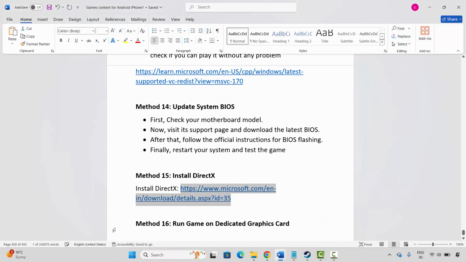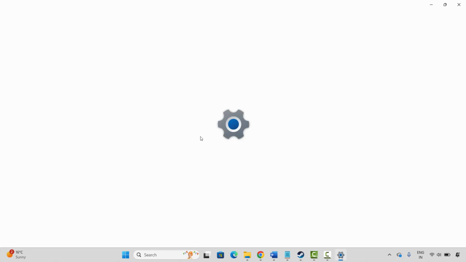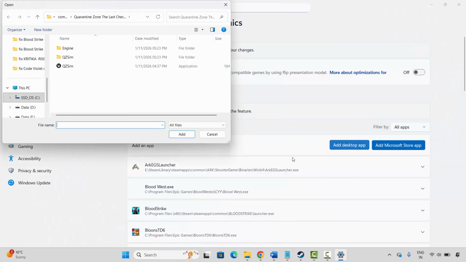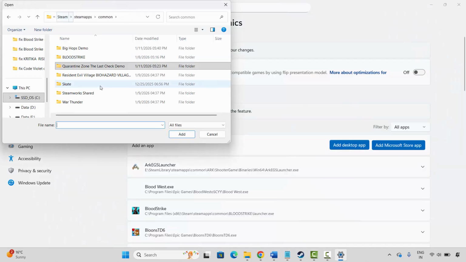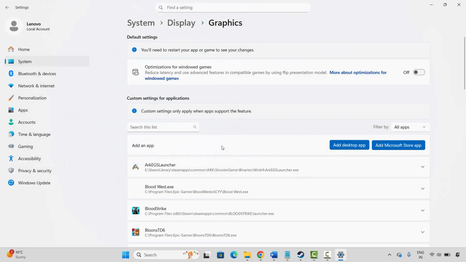If not, next method is to run game on dedicated graphics card. So for that, go to the Windows search over here. Now search for graphics settings. Now here you have to add your game to the list. So for that, click on add desktop app. After that, go to the game folder where your game has been installed. Add it to the list.